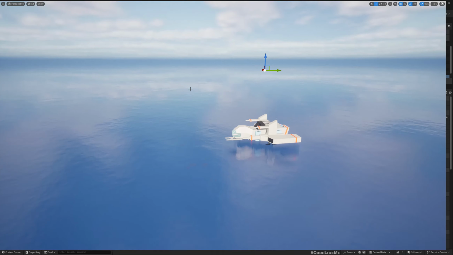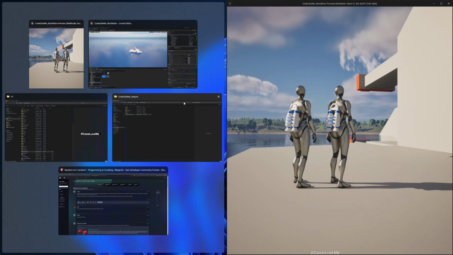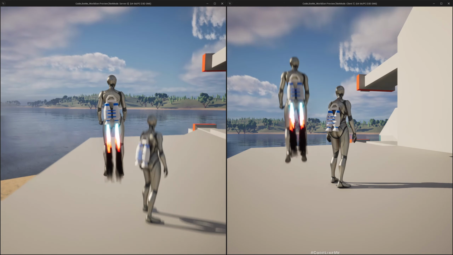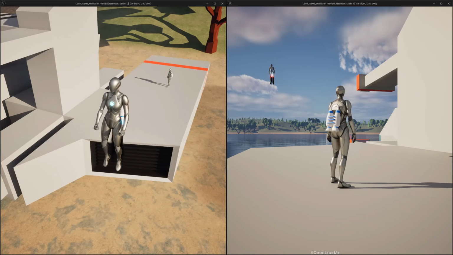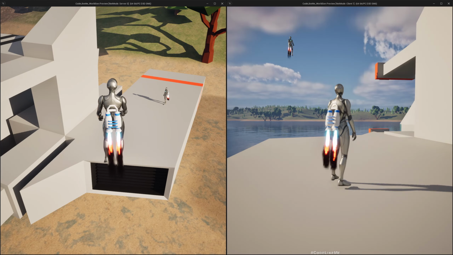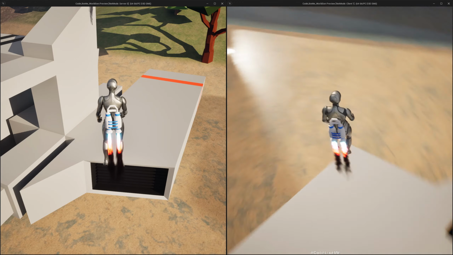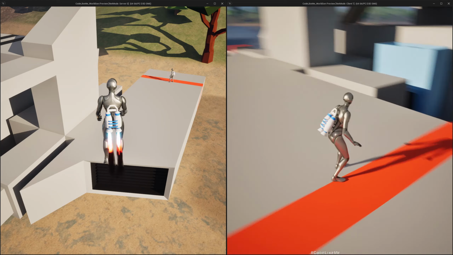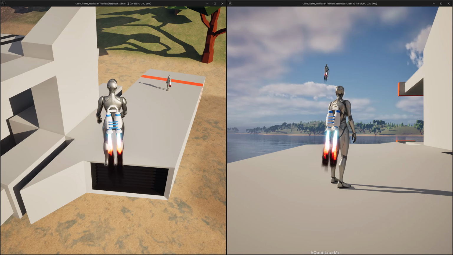Alright, now let's test. Server. Nice, it works. Now let's test client. Yeah, the client also can now successfully fly. Okay. Awesome.